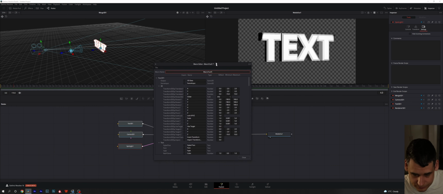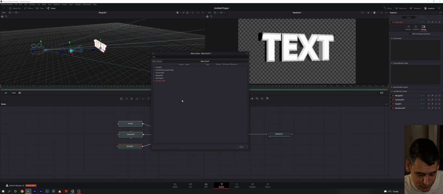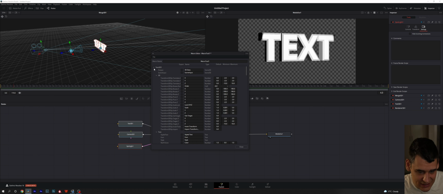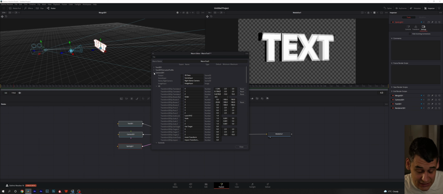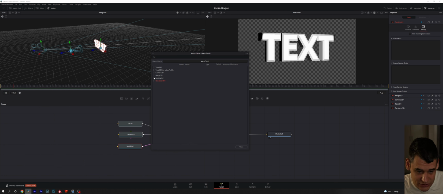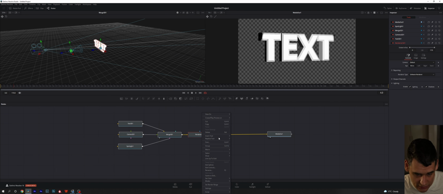And now this has become very complicated. Why? Because these are all of the parameters that this scene contains, and you need to select only those parameters that you want to be included in your macro. So for example, we select all of that, right click, Macro, Create Macro.